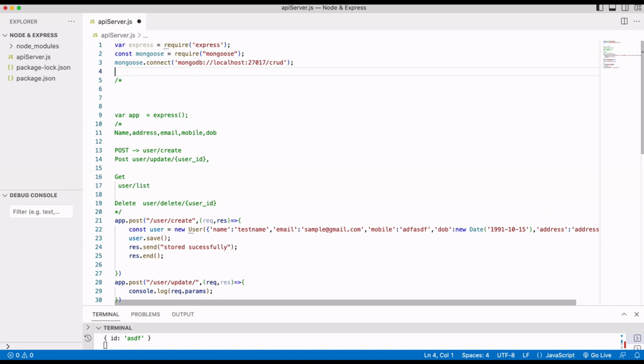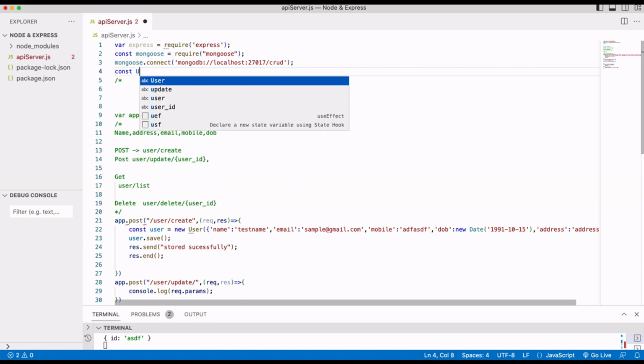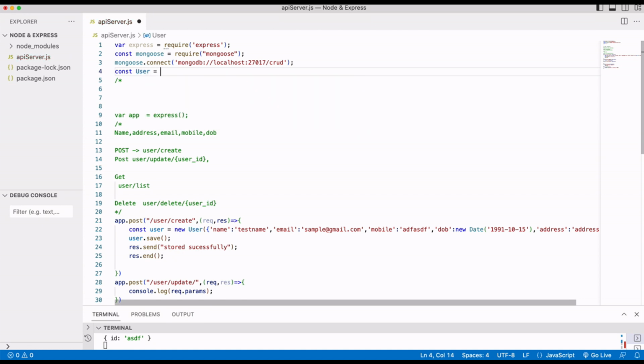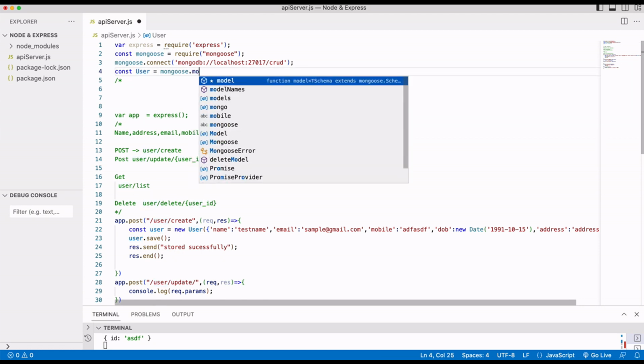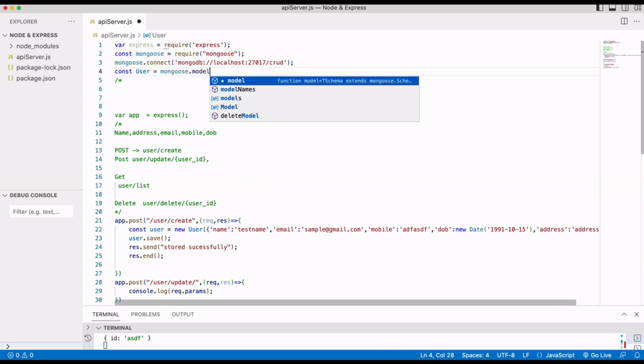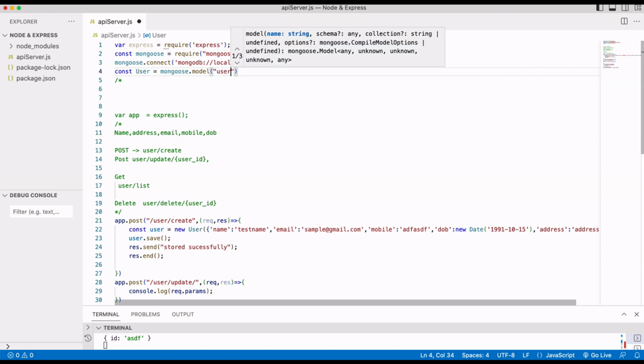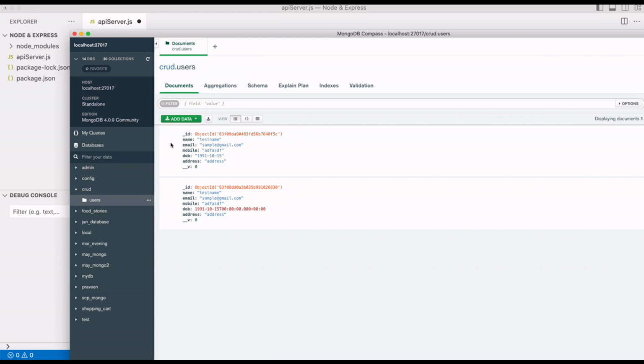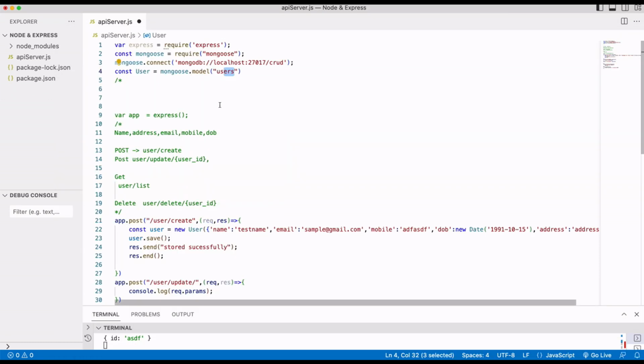Here we are going to create a model, which means an ORM. So user equals mongoose dot model. This user is our own name, so whatever name we want, we can provide here. And in model, here we can mention users. This is the collection name, so the same name I'm providing here.